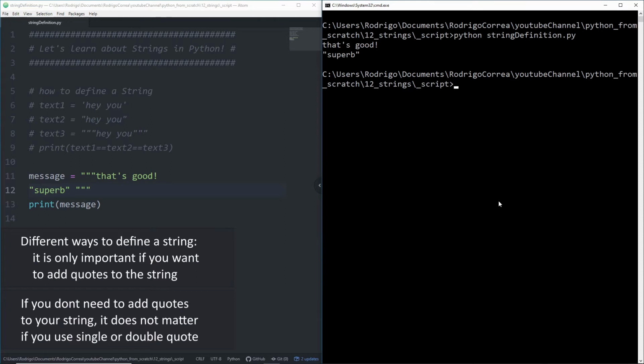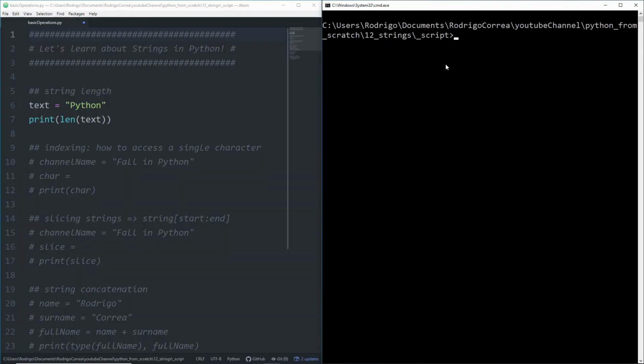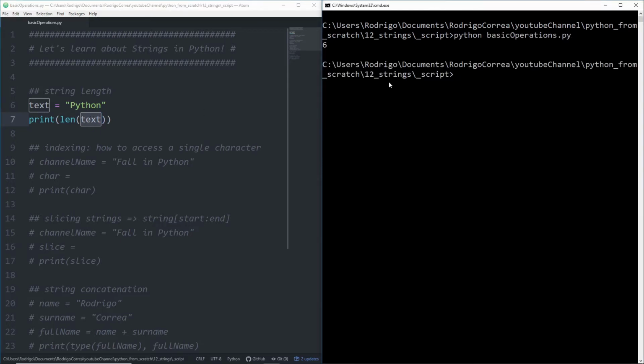Now, let's have a look at useful operations we can perform on strings. The basic operations on strings are similar to what we did with list data type. That's because they are both sequences. Our first operation is how to calculate the length of any string. We do that by that function called len. We just type len, and as argument, you provide a string. If I run that code, we're gonna get 6. There are 6 characters here.